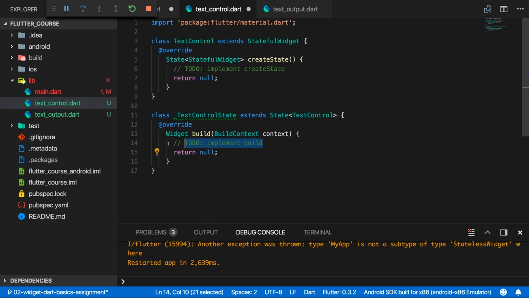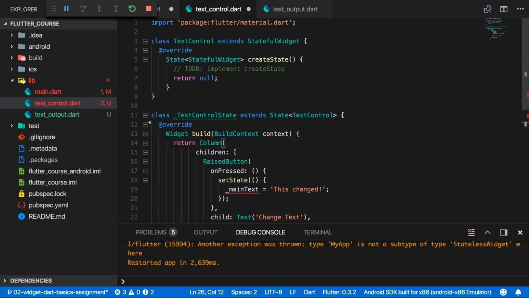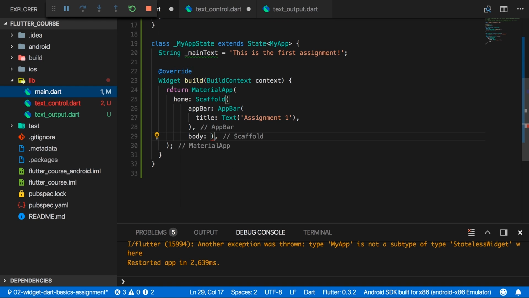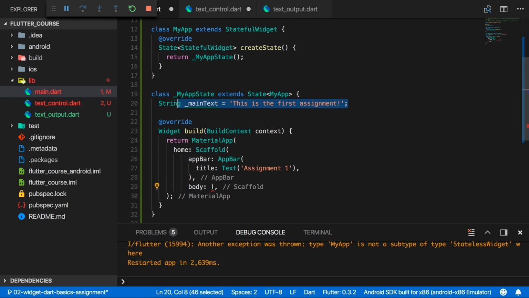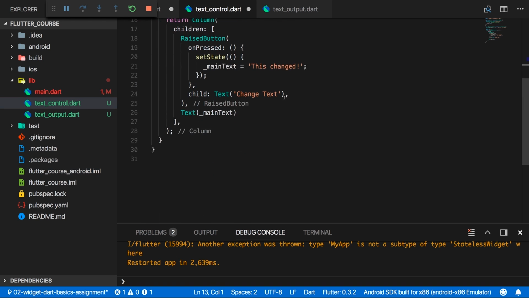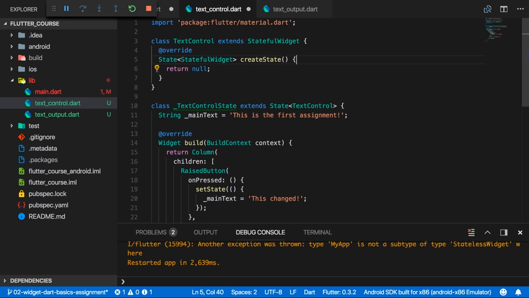And in the build method, well, there we will return what I just cut from the main Dart file, this column where we have the button and the text. Now the main text property is missing. We can use that from main Dart too. So there, let's copy or cut the main text, move it into the text control state like this. And now this is working again. Up there, text control, that is also almost looking great.